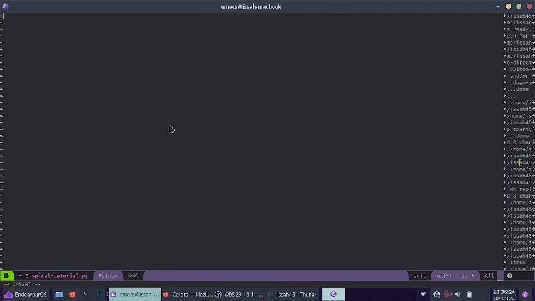Alright, so the library that we're going to be using to make the spiral effect is called tkinter, or whatever you want to call it. So I'm going to import that. And we're also going to import the math library. It might not be obvious what we need right now, but we're going to see later.